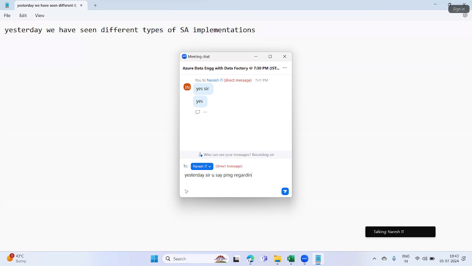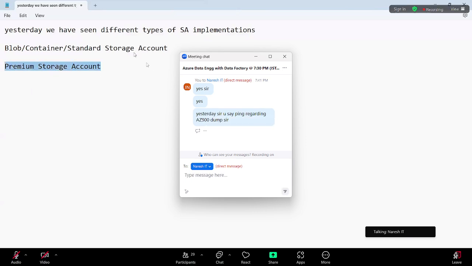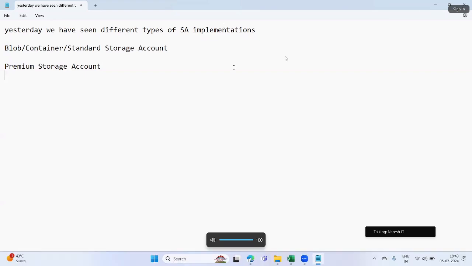What is that? That is blob or container or standard storage account. It has got many names, guys. This we have seen yesterday, how we can implement. And next we have seen premium storage account. These two storage account implementations we have seen yesterday.